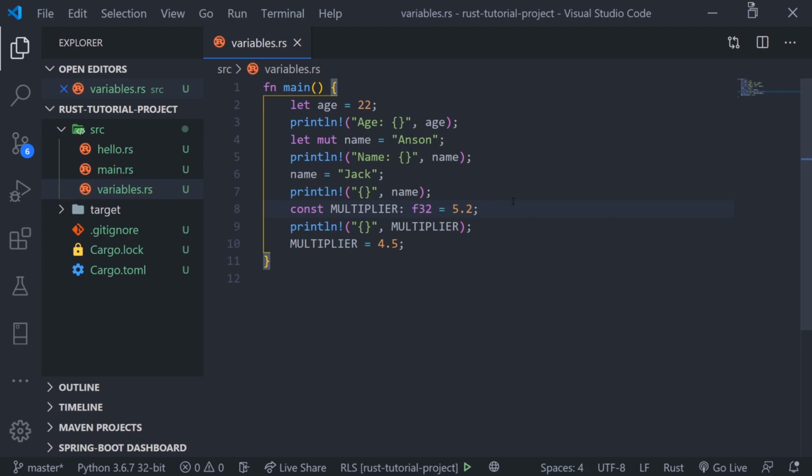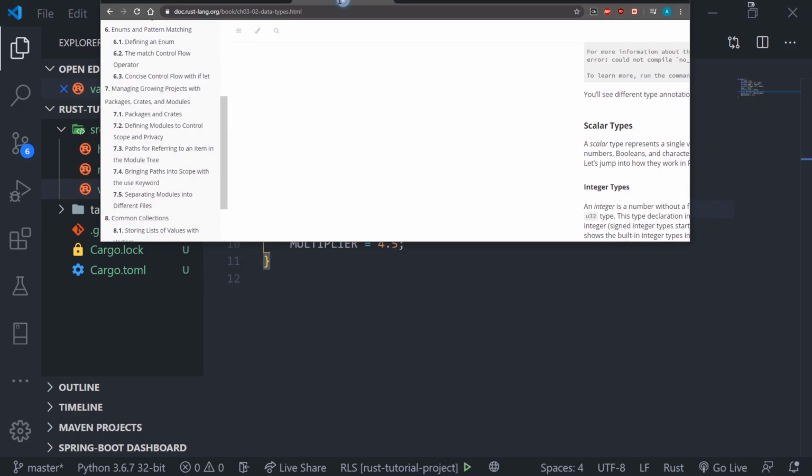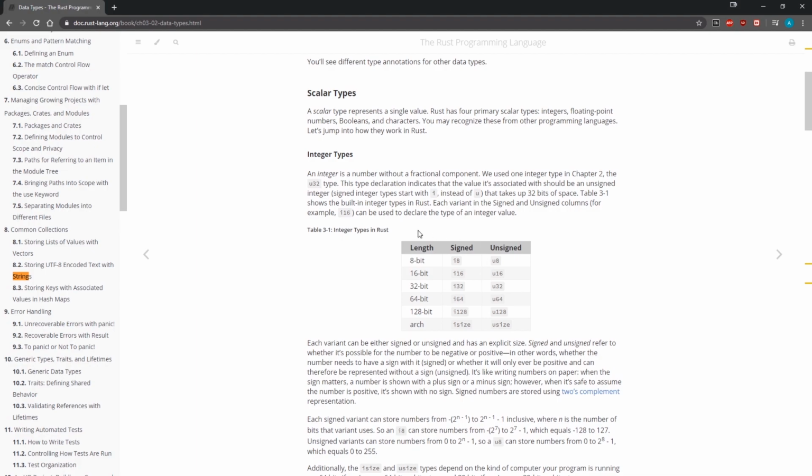Okay, now in programming, there are actually several different types of integers, and you can actually go on the website, and we're just basing everything off of this, but you can see that there are different types of integers. There's 8-bit, 16-bit, 32-bit, 64-bit, and 128-bit. And now these are the sizes, but the main 2 are signed and unsigned.